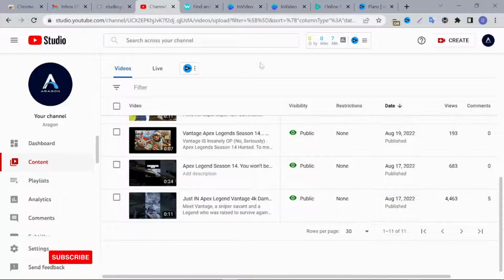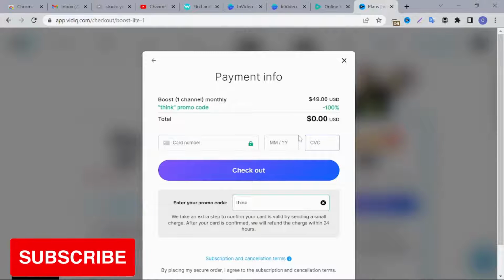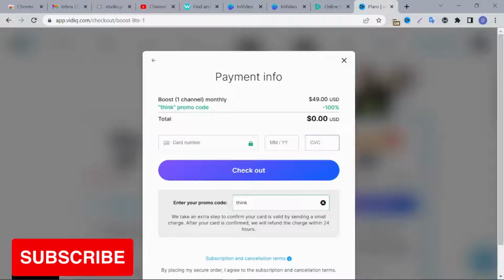So that's everything, guys. You see, it's still valid here. Just check out. Just put in your card details and check out. And that's everything, guys.